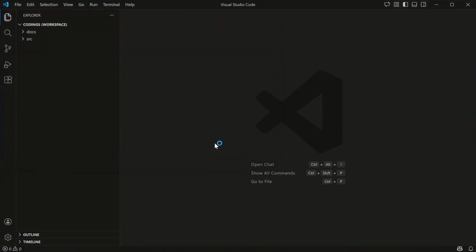The gicha.org project was the root folder, but now that the Codings workspace has become the root folder, the gicha.org project should appear under it, but it doesn't appear immediately. Collapse and expand the workspace root folder to see the project folder.